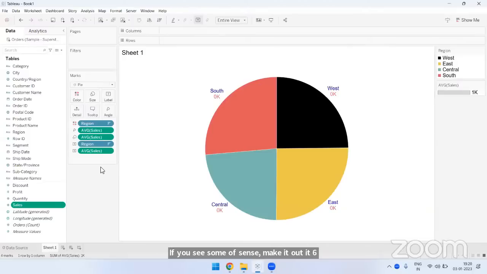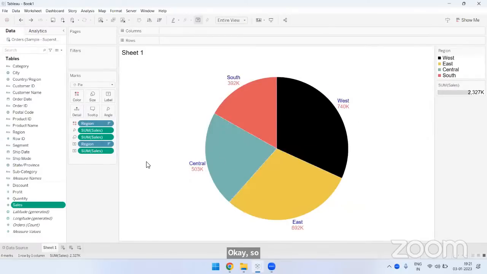But with average cells you can see that on average it is the same for all the regions. You can see 0K, 0K. 0K means the values are in 3 figures. That's why it is showing 0K. So I can go with undo. Okay, this is the sum of cells.